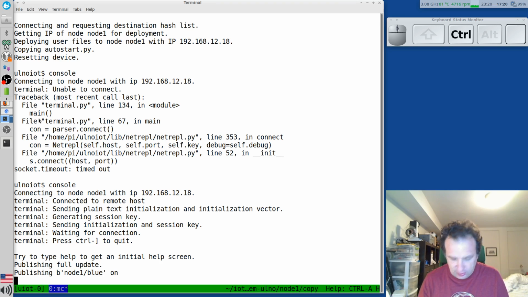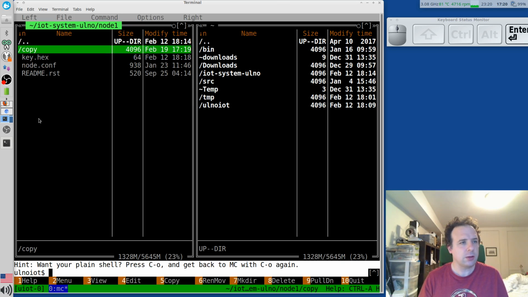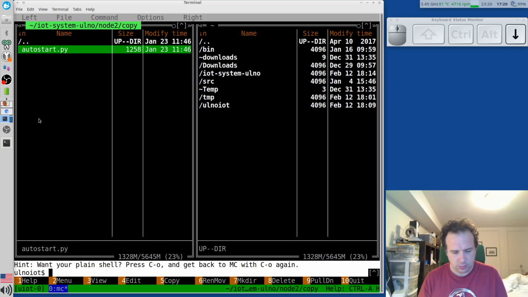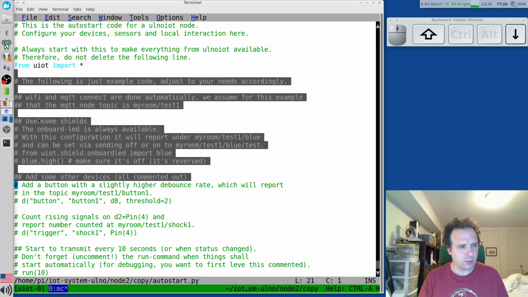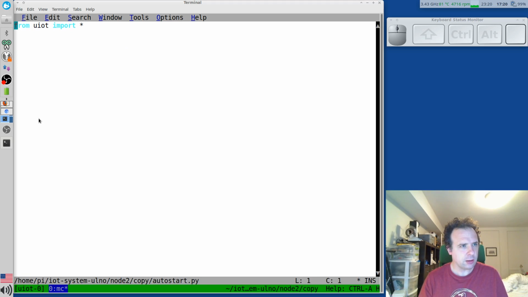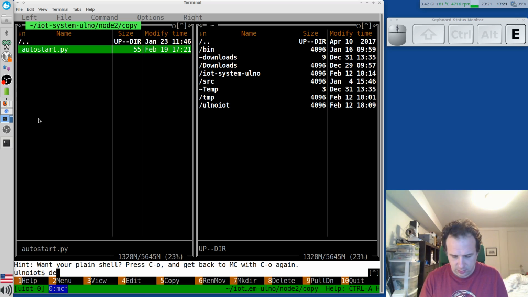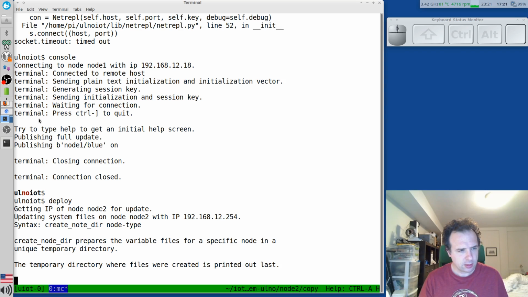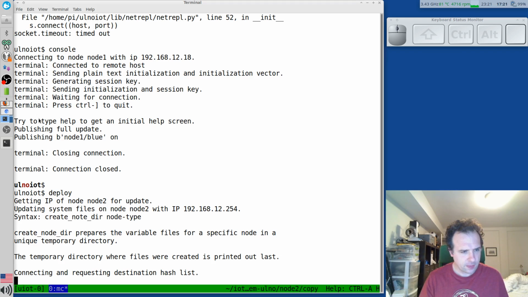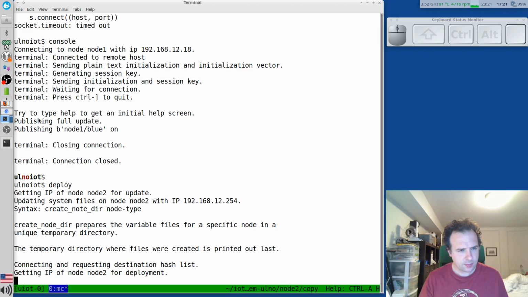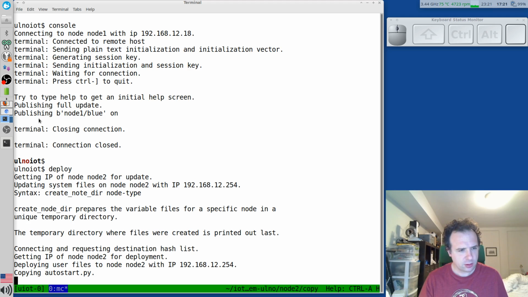So now we have to do the same thing for the other device. Also here, let's remove all the stuff we don't need. And we just have to create the button device here. So remember that was connected to D3, might be different for you. And also here, we need this. And then we just run that. And so we can deploy that. Just copying it to the other node.